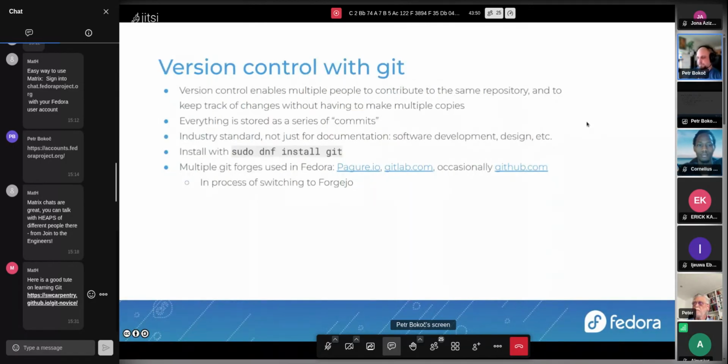Now, this allows multiple people to collaborate, and they can do stuff like make different branches and then merge them back together. Sorry, I've got a sneeze. And it's a really powerful collaboration tool.